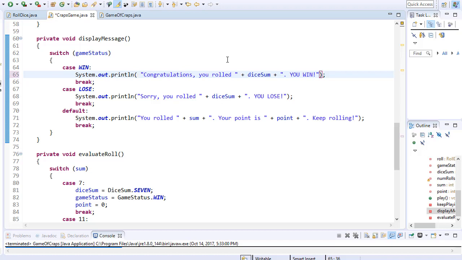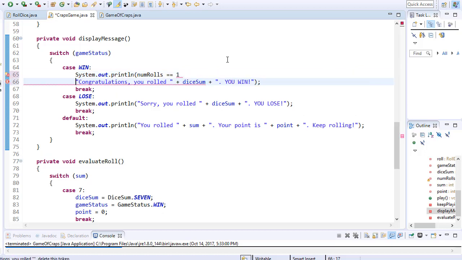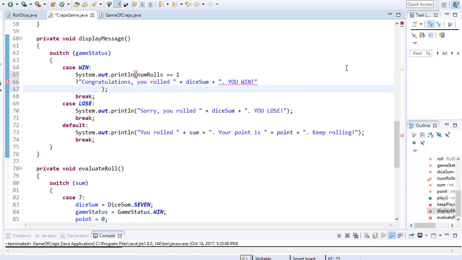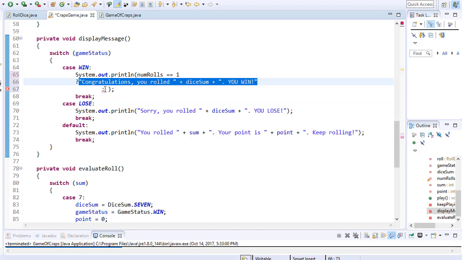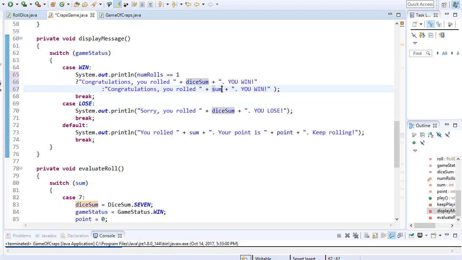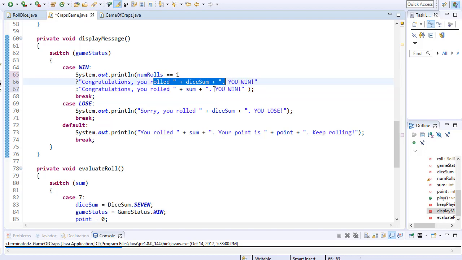So I'm going to use a ternary if statement. So after here, I will ask if the number of rolls equals 1. Then there's the question mark, and basically it says, if it's true, display this message. And if it is false, then there's the colon, and we'll display just the sum. So I'm just going to copy this, and instead of dice sum, I will display the actual sum. So again, this is the ternary if statement. It basically says if the number of rolls equals 1, then display this message. Otherwise, display the second message.